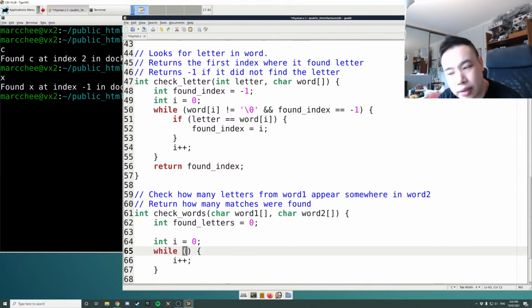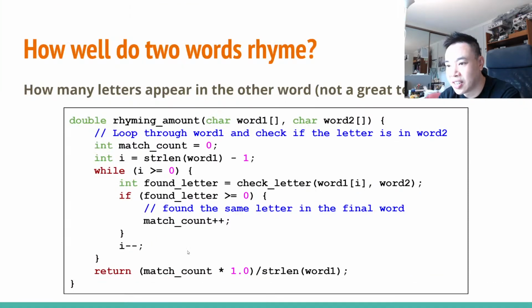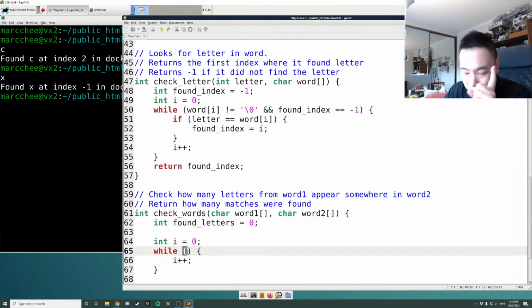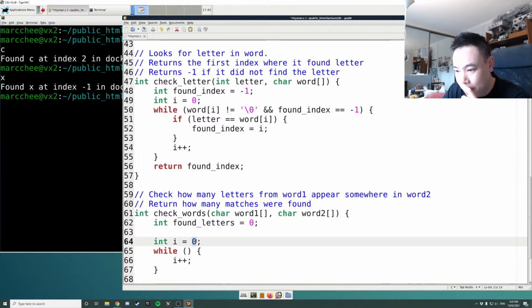I need to know where this ends, so I could end this. How was I doing it in that? Oh, I was being tricky here. Okay, I'm going to replicate the trick that I did there. I'm going to start at the end of the word and go backwards. There'll be a reason for that later.